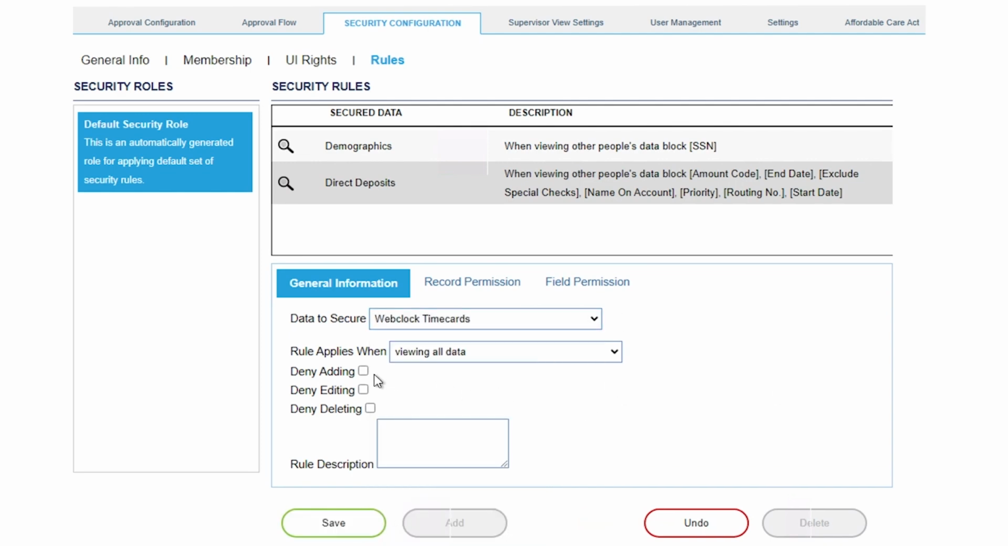If certain rules should not have access to either add, edit, and/or delete on Webclock, select the boxes next to each. Leaving all boxes unchecked will provide the role you're editing with access to all options. You can also change which data this rule applies to: all data, one's own data, or viewing someone else's data, by selecting the drop-down box next to Rule Applies When.